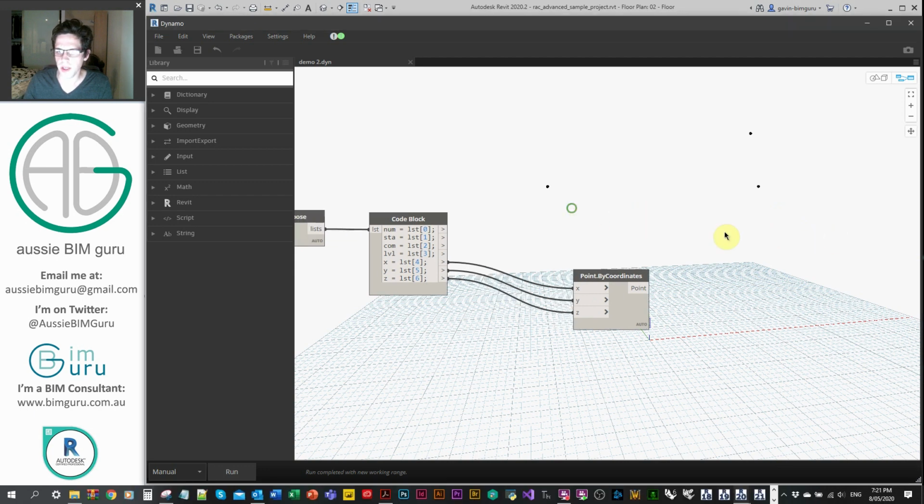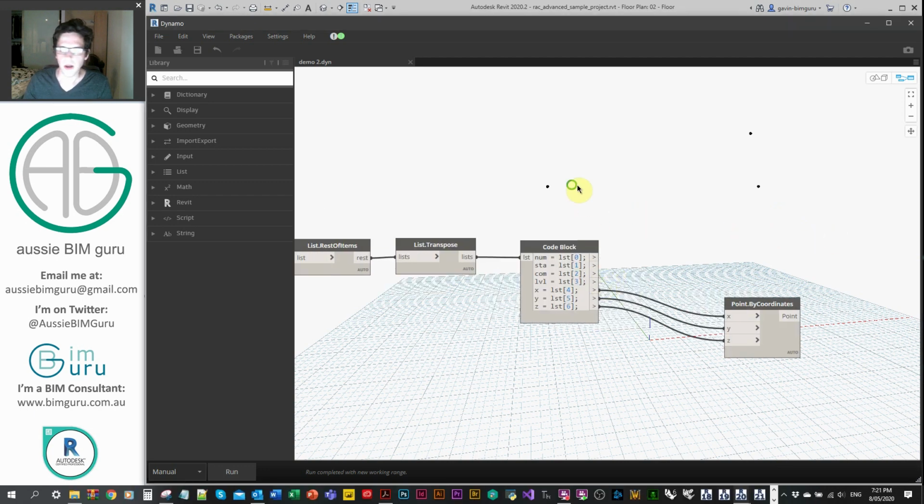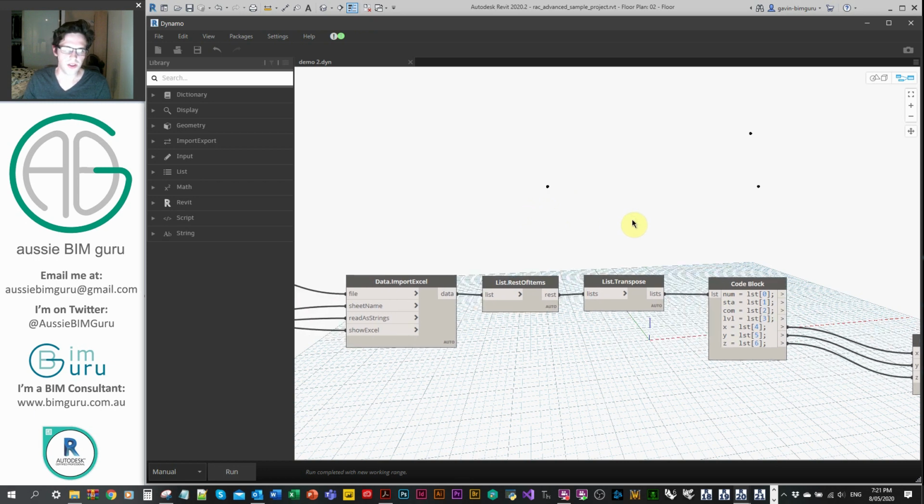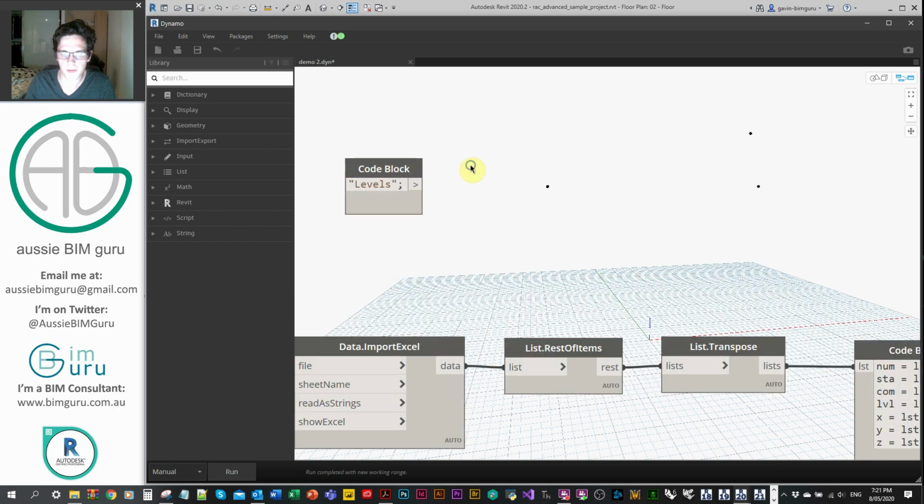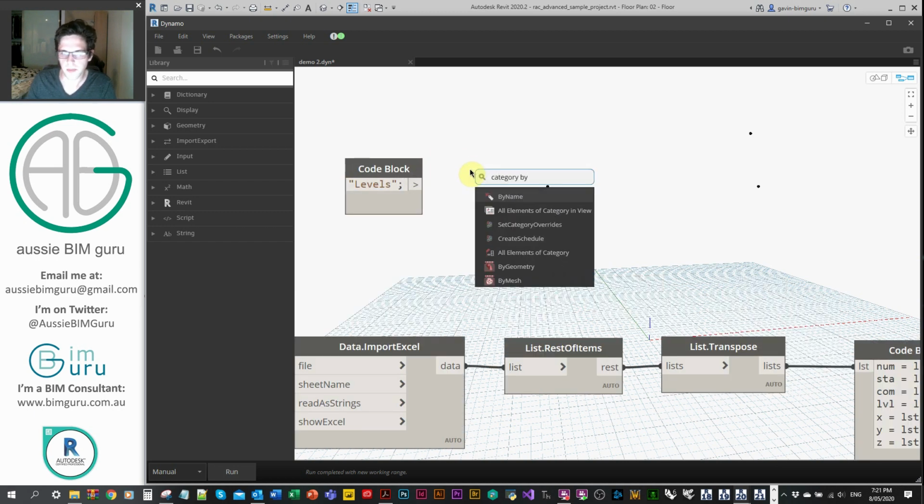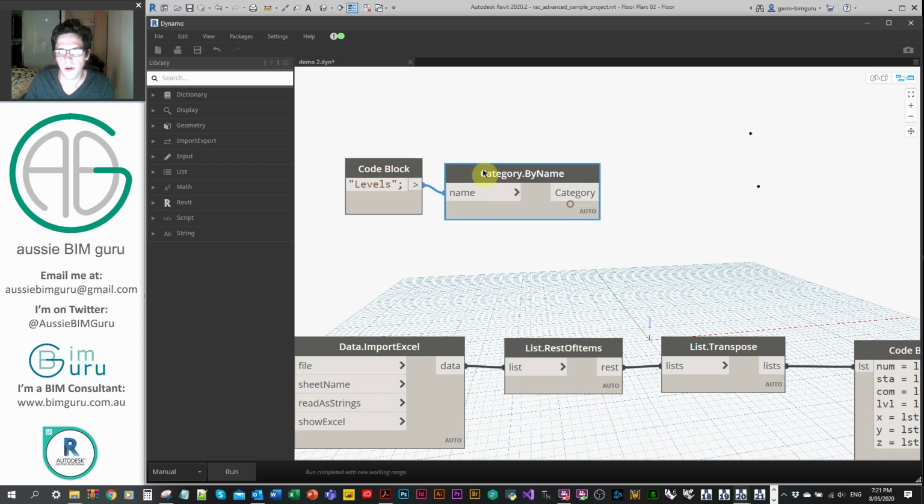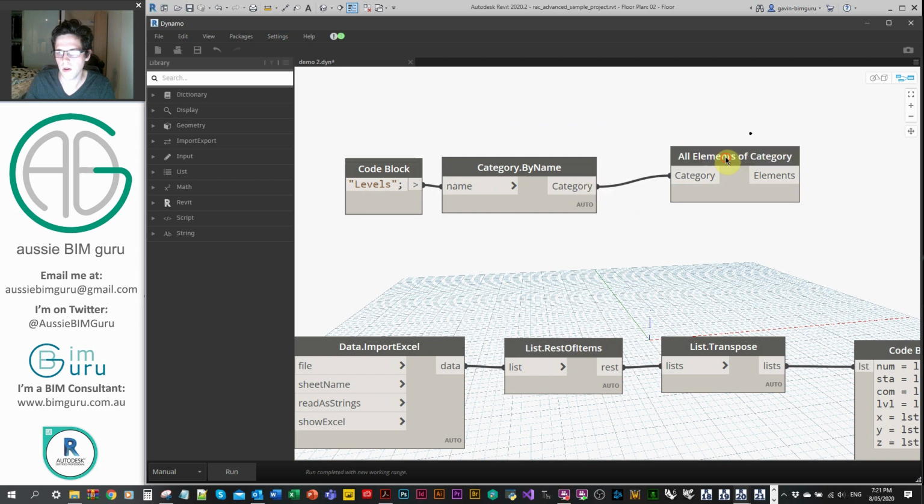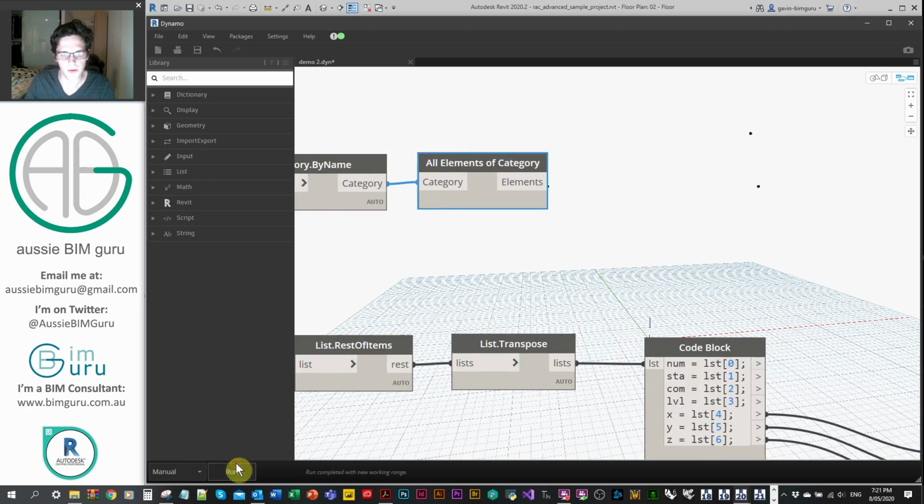What we'll do then is we need to find the levels by name. I'm going to use just a little trick where you check all the names of the levels in the model and then find the index that that name occurs at. There's other ways you can do it, and there's some custom nodes that I think will just retrieve levels by name, but I'm just going to do it the out of the box way. So I'm just going to look for the category of levels. So I need to type in levels with an uppercase L. I'm going to get a category by name, and I'm going to get all elements of category to get all my levels.